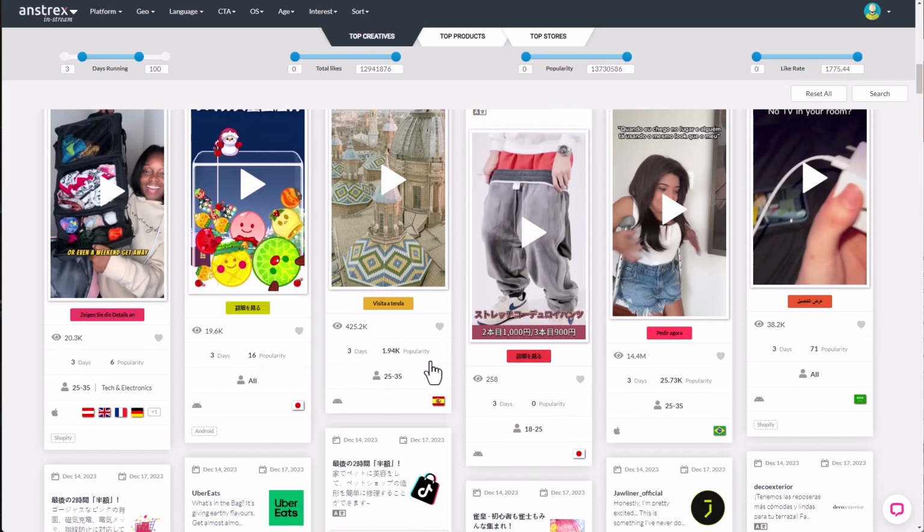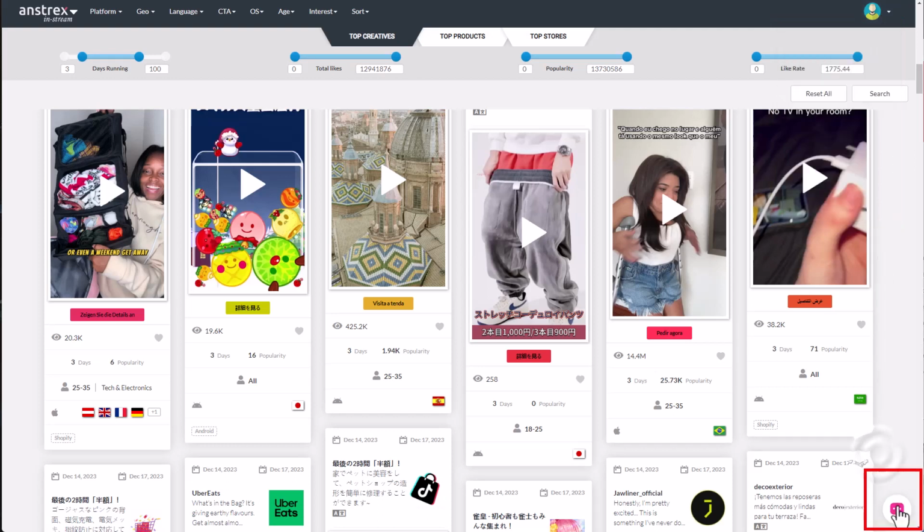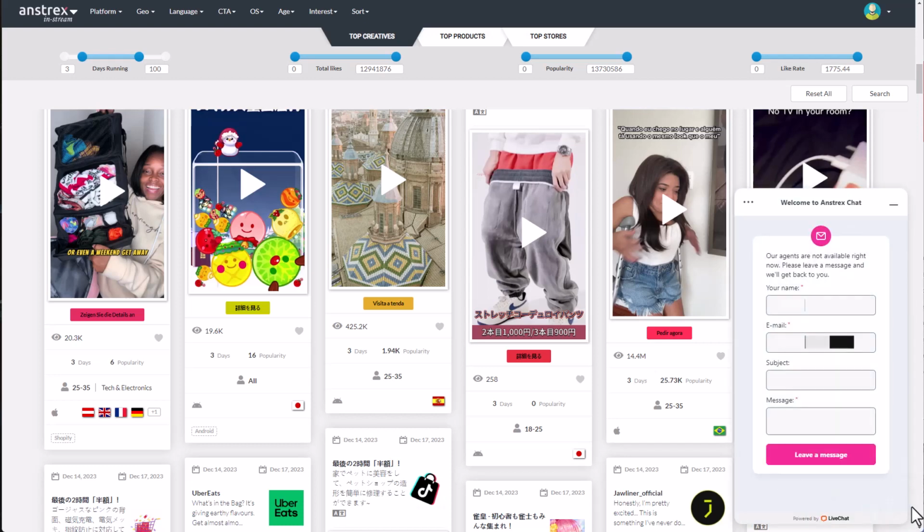In addition to the aforementioned 4 areas, you can access your user profile, subscription status, payment methods, and invoices, and other supplementary services such as alerts and favorites by clicking on the drop-down menu at the top right corner. Lastly, on the bottom right-hand corner, you will find access to our live support system where you will be able to chat with one of our support staff when available or submit a support ticket.